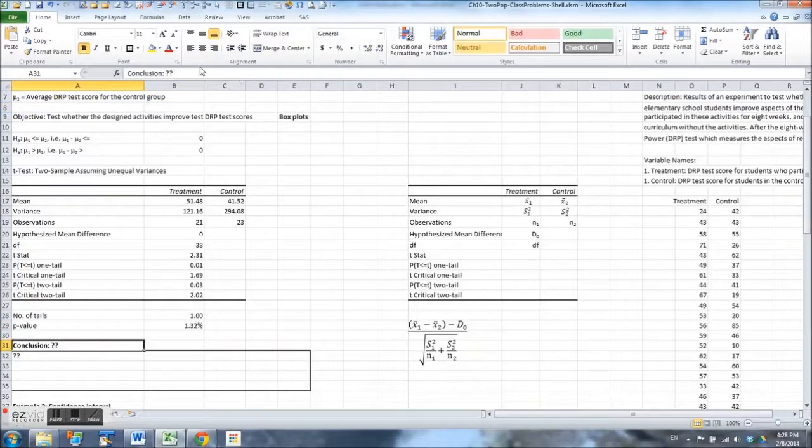Then the conclusion is, since p value is less than 5%, let's assume 5% level of significance, reject h sub 0.